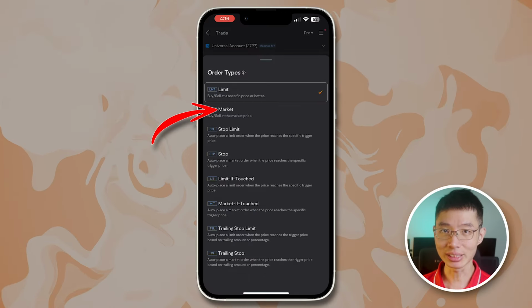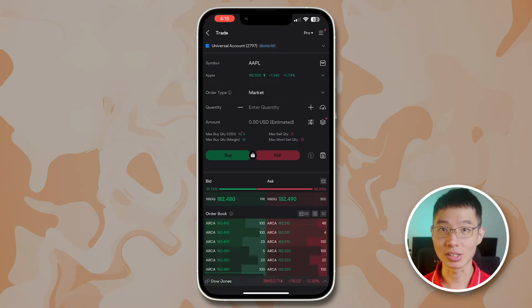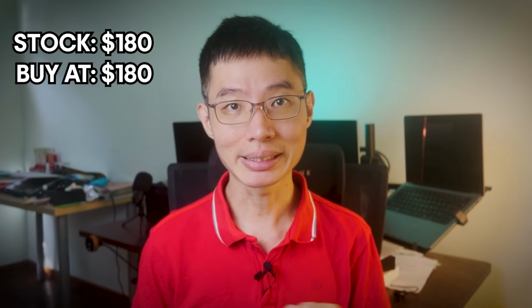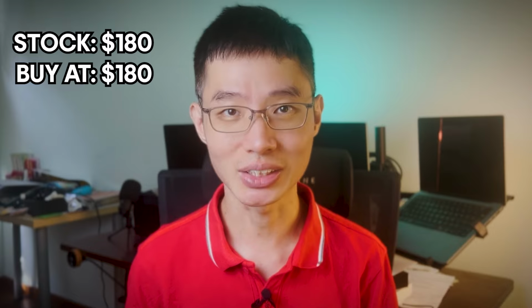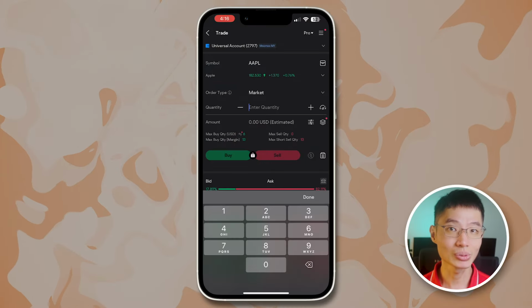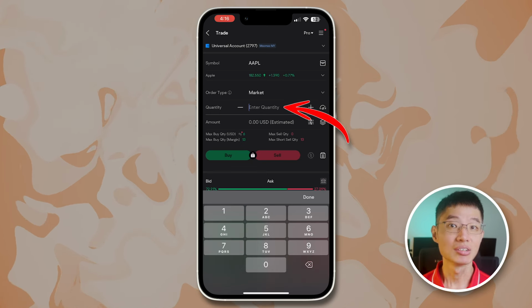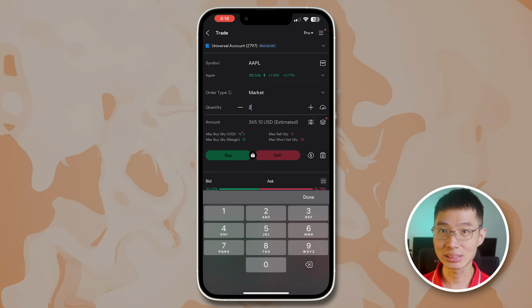As for the market order, it will just let you immediately buy the stock at whatever is the current market price. So if the stock is at 180 US dollars now, you buy the stock at 180 US dollars. It's totally up to you which order type you want to use. But for this tutorial, I'll just choose market order since I want to get filled immediately. For quantity, just enter in how many stocks you want to buy.